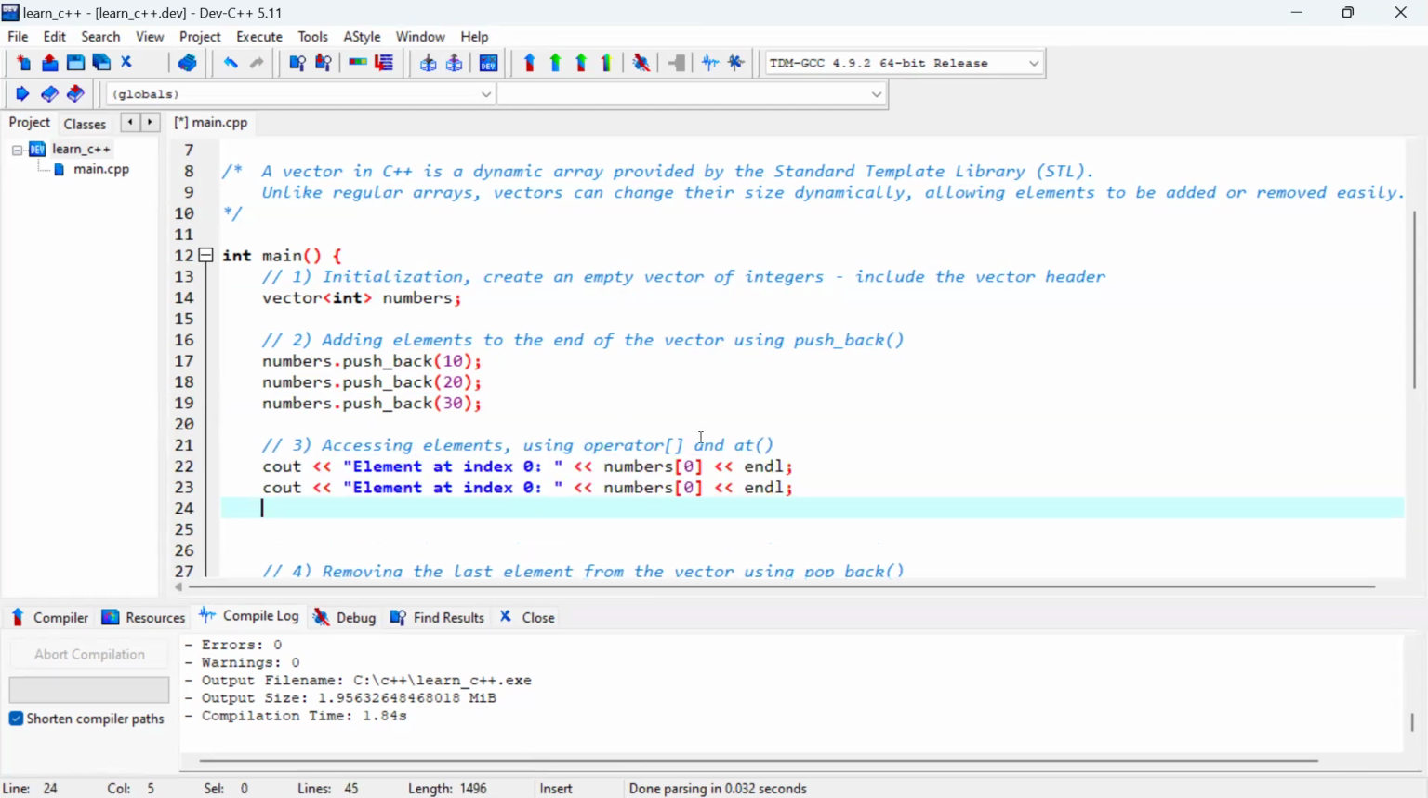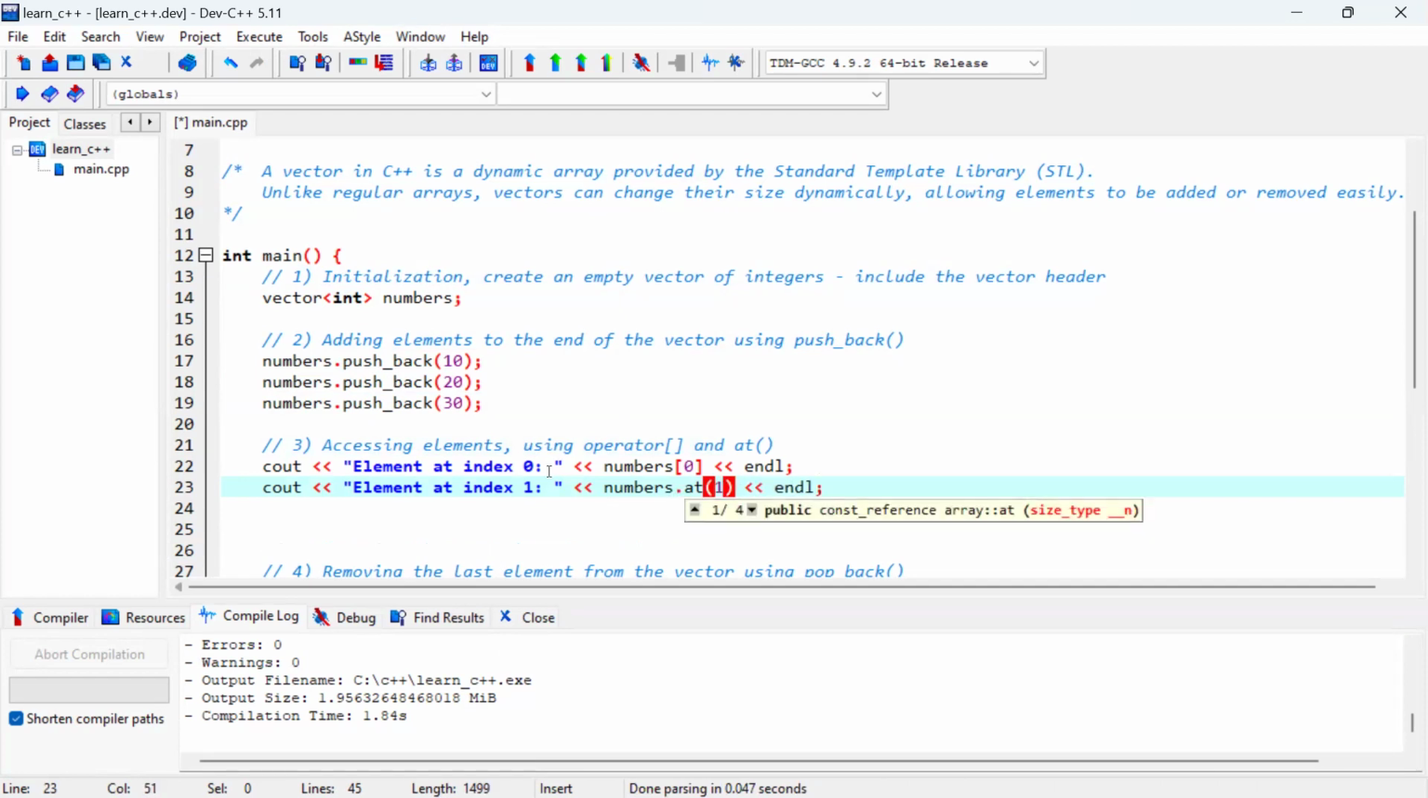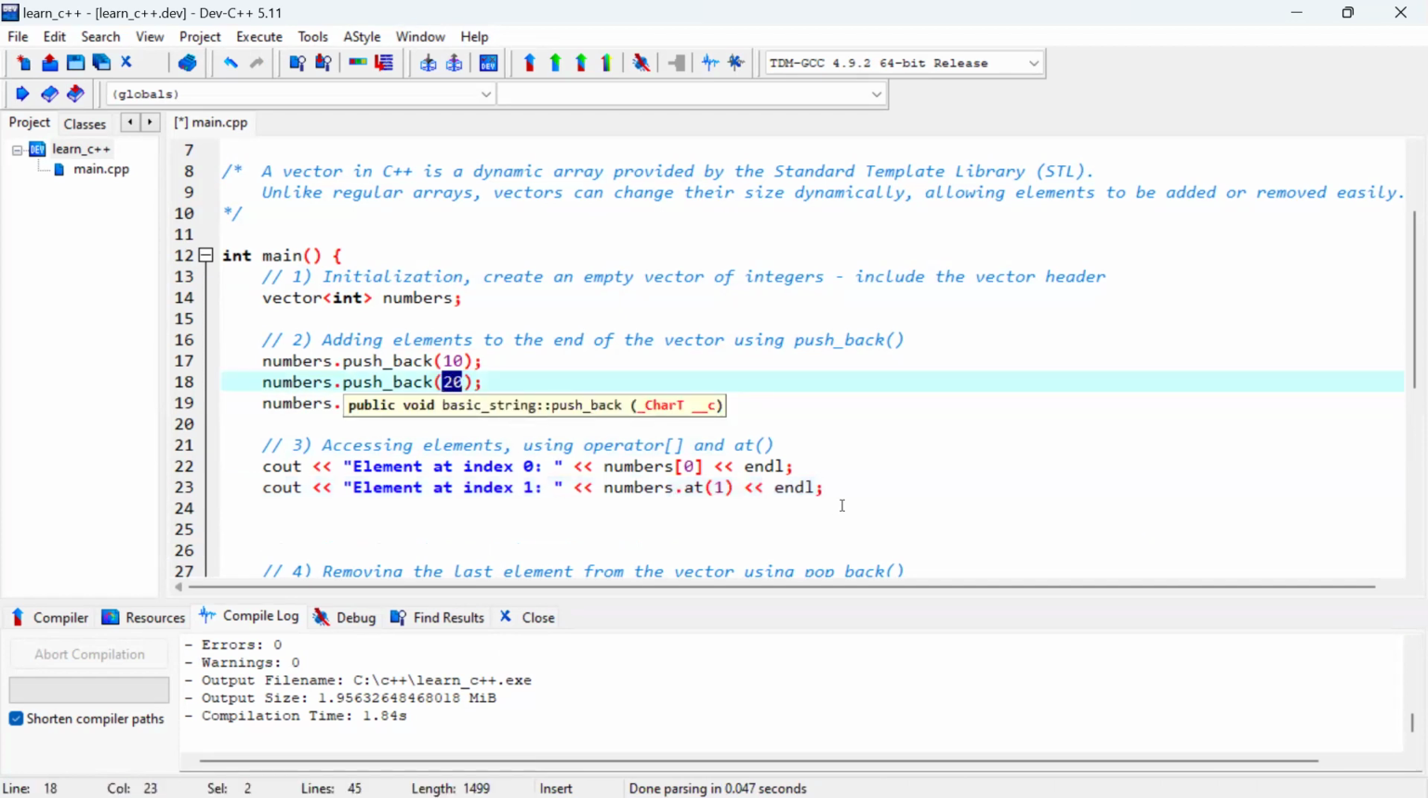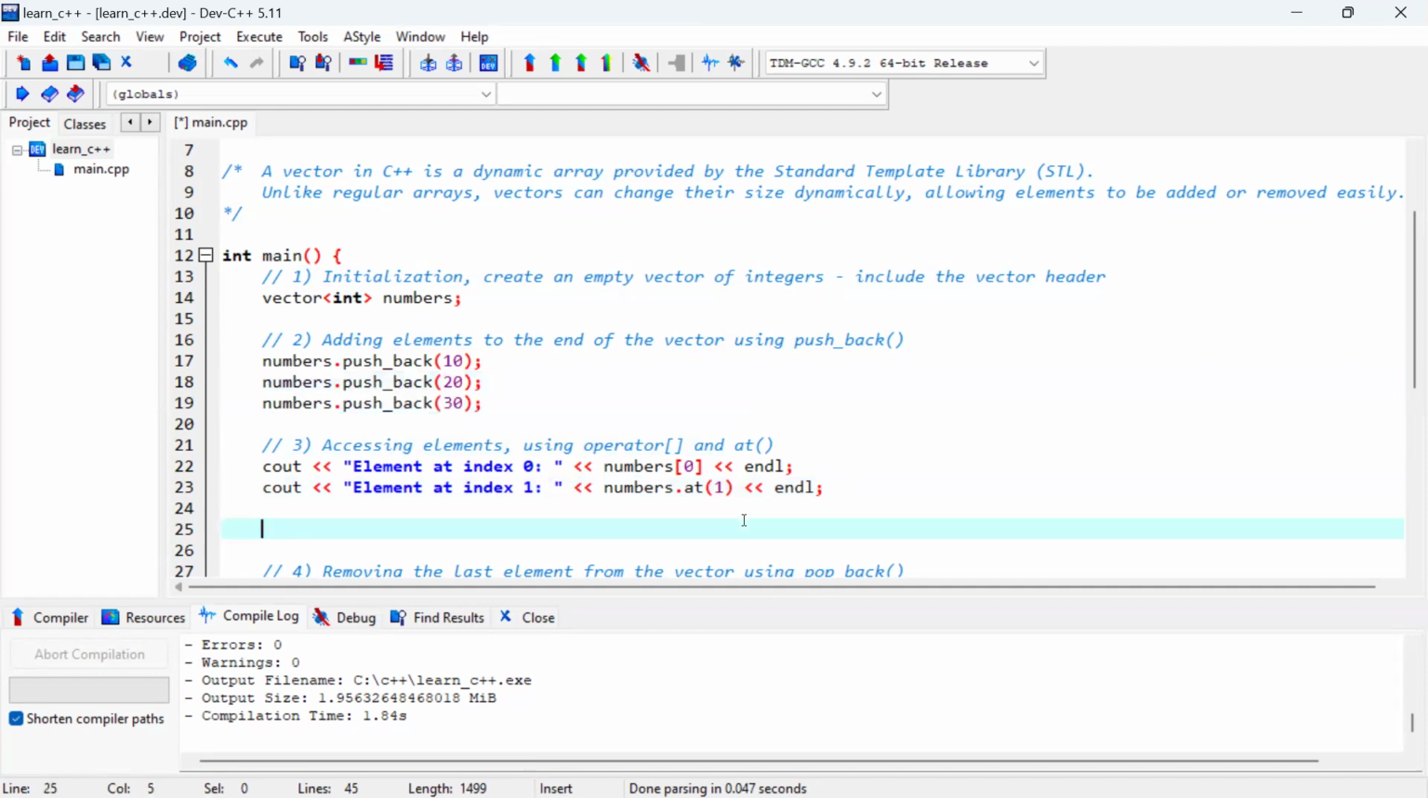Now, for the second part, I'm going to show you how to use the at method. So element at index, let's go with index 1. In this case, we'll get rid of the brackets, and then we'll use the dot to access the method. And here now we can give it the index. In this case, I'd like to access the second element in the vector. So that's pretty much it.